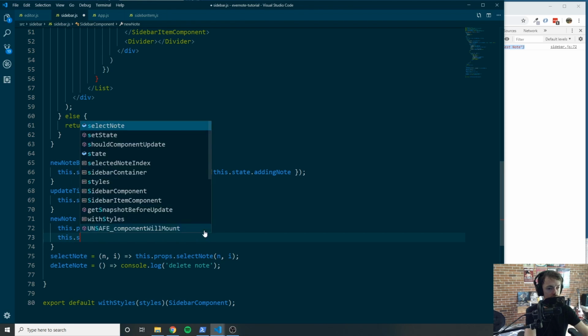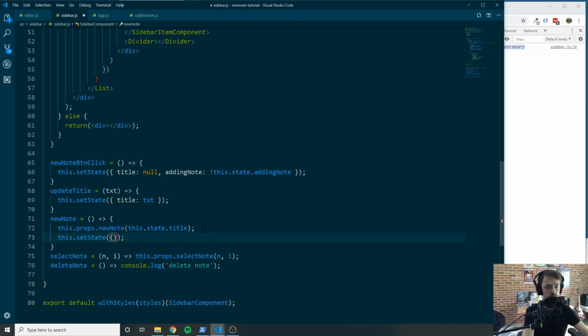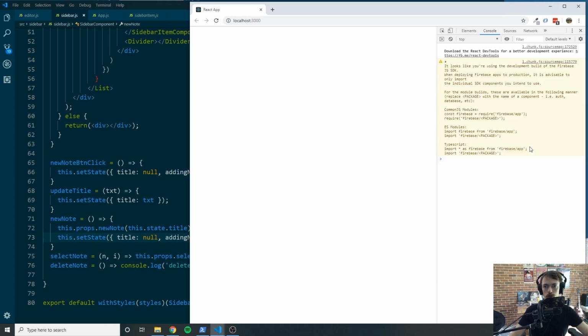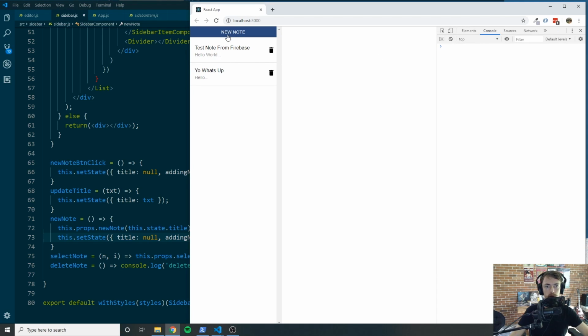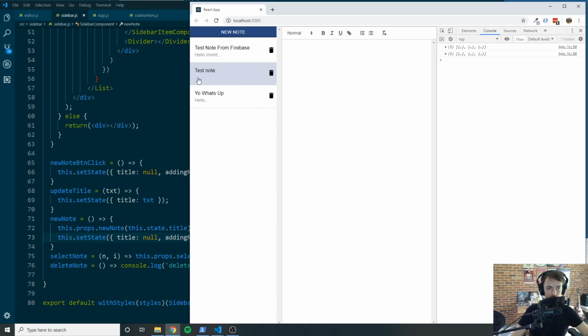And then once that happens, we want to set some state really quick just to reset everything. We're going to say title is null and addingNote is going to be false. Cool, so let's see what happens now when I come over here and try to add a new note. Call it test note, submit the note, and it creates test note in Firebase, and then it automatically selects it for us, and it automatically selects it here too. So I'm just going to say, is this working? Wait for it to update, and you can see it does in fact update it over here.